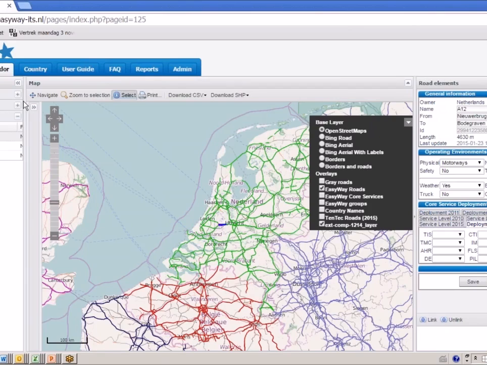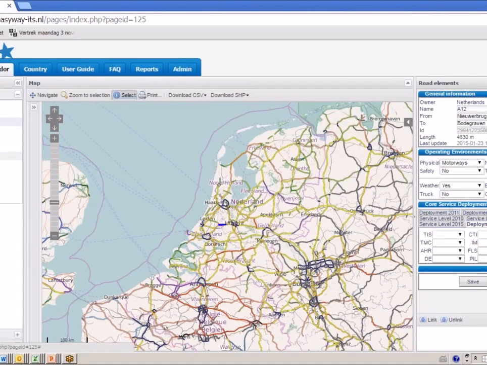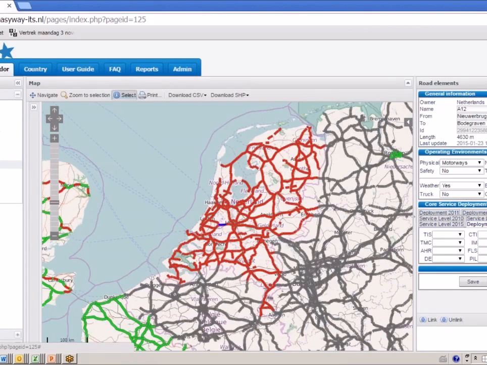Now I'm going to the left because I haven't shown you the left part yet. Here we can see the operating environment. So if you only want to see the weather-related information, then you get this. For safety concerns, you get a different one. It's up to the partners actually to make sure this information is updated because it might change over the course of the year.